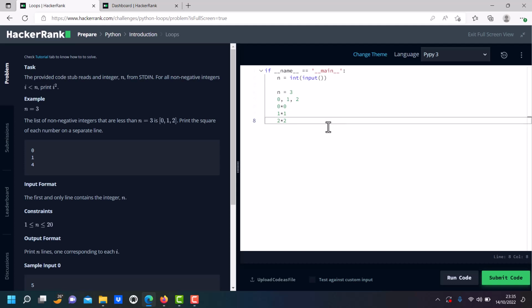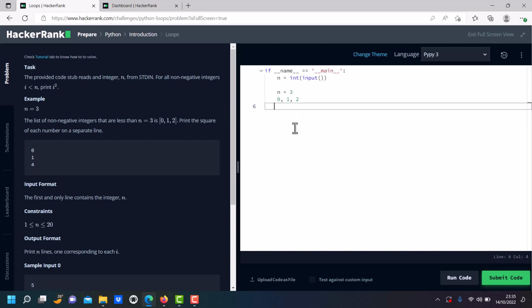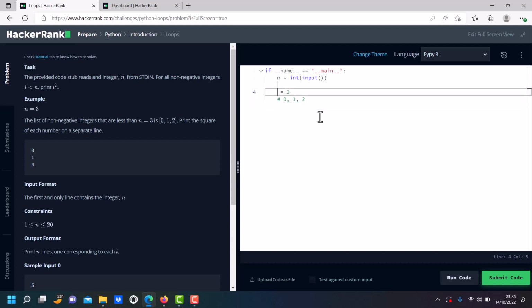So how do we do this? Using a loop. We can use a for loop to achieve this. Let me delete all of this and let me just comment this. Alright, so we can achieve this with a for loop. Let me delete this line because n will be given to us automatically.